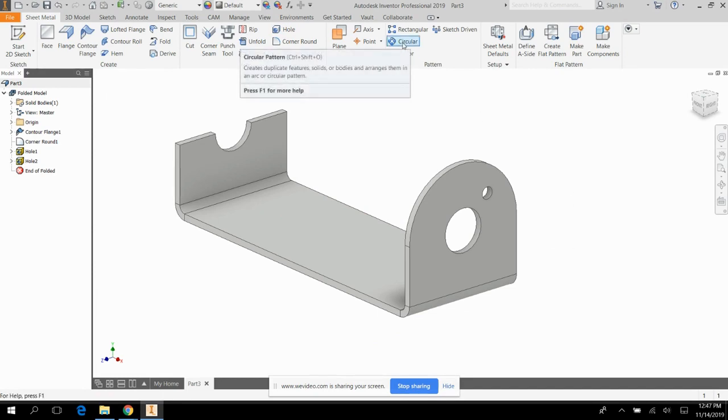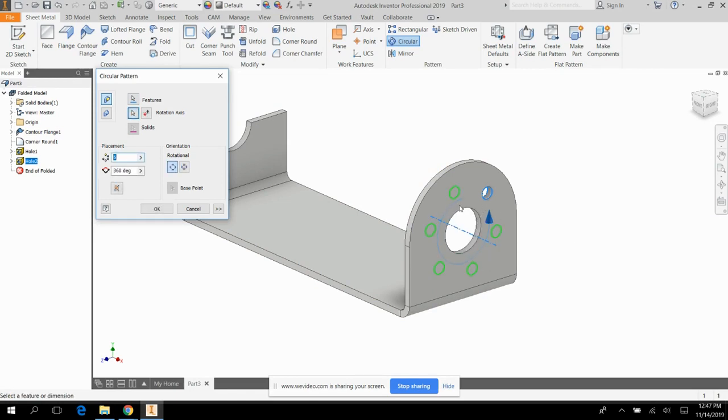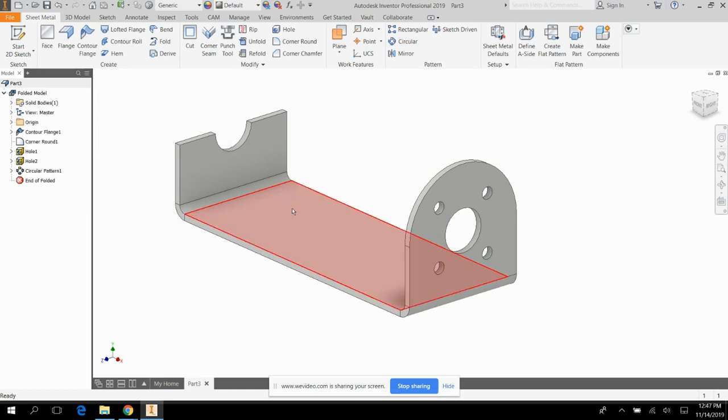Next thing for me to do is to select circular pattern. We're going to have 4 mounting holes, and so I will select the hole. Then I'll come over here and select the rotation axis that I want to rotate, pattern the holes around. And so I'll select the larger hole to do that. And we're going to have 4 mounting holes. So I'll go ahead and select 4, and I can click OK.